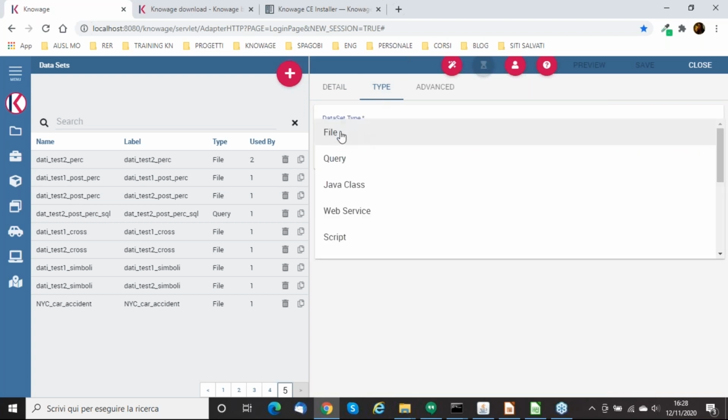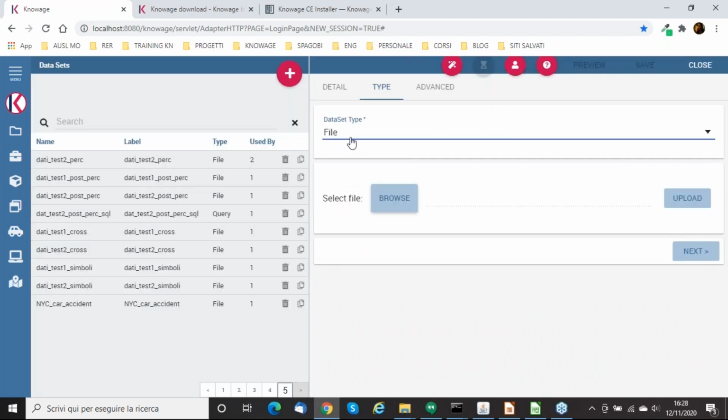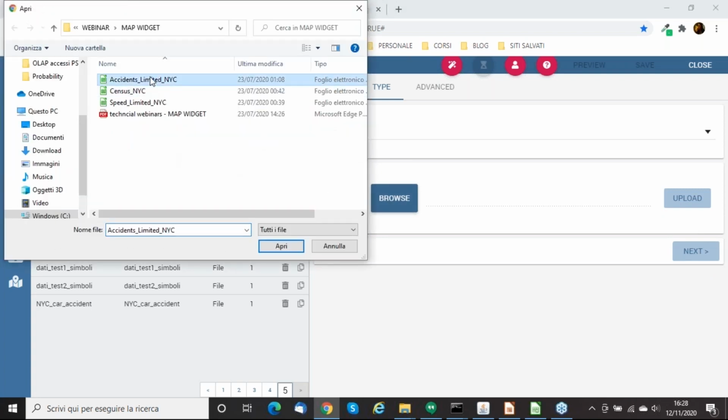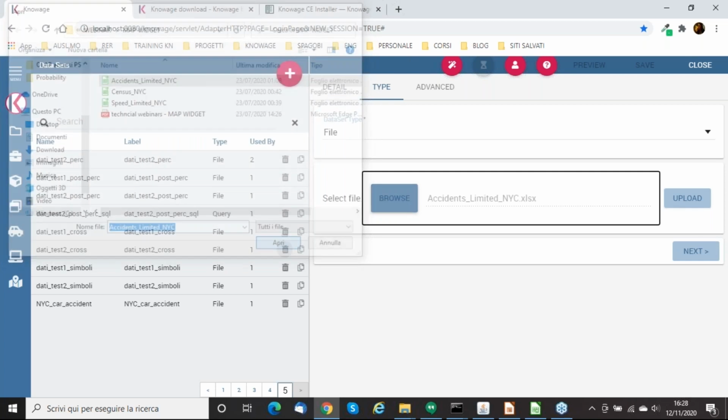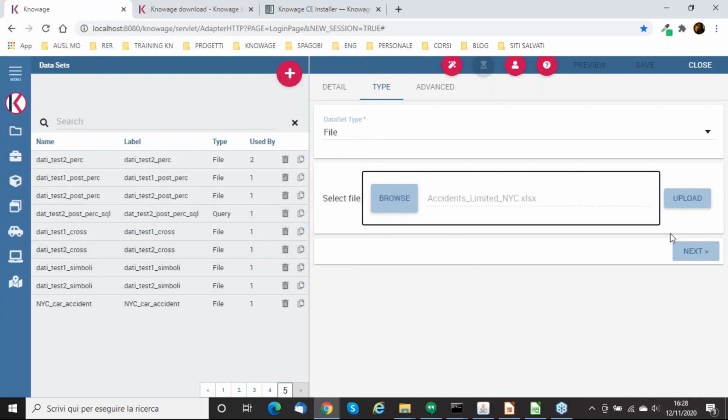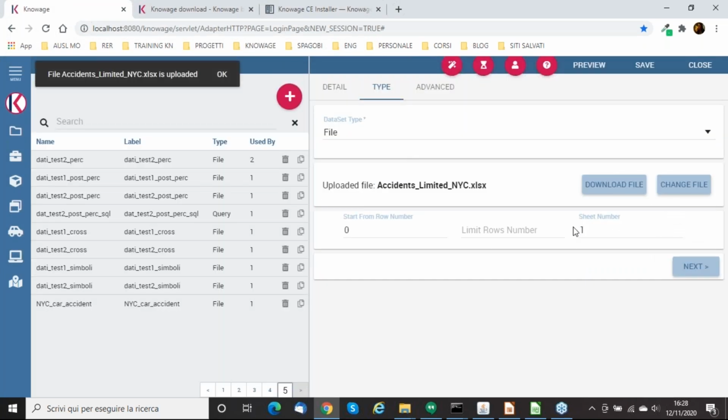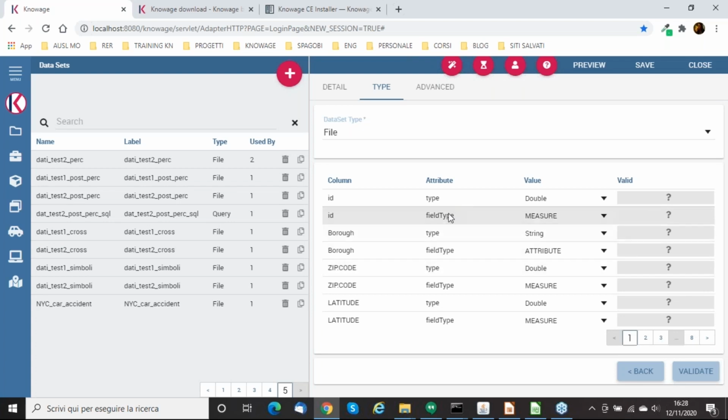Here we say that we want to create a file dataset type. We browse our folder. You look for your XLS file. You open it, and then you click on upload. Then you click on next. If the file is not correct, of course it gives you an error and you cannot move on. But here the XLS was fine, and we can click on next.